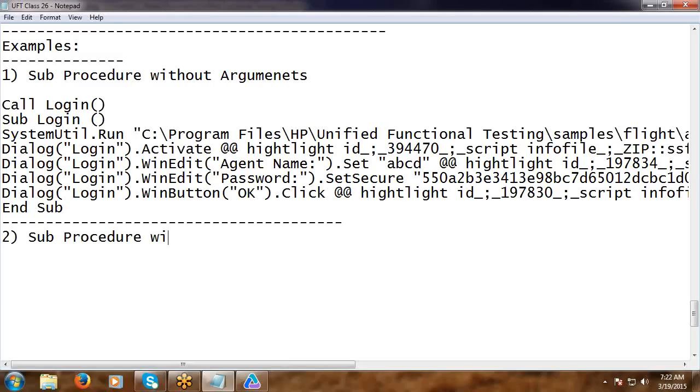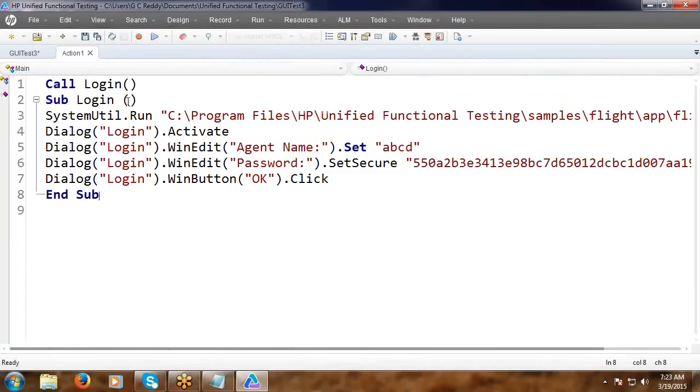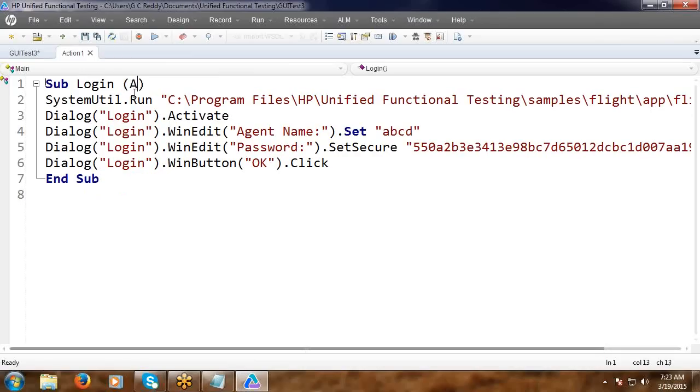Procedure with arguments. Say, what is the purpose of arguments? We can use arguments as parameters. Suppose agent, comma, password. Pass arguments as parameters.